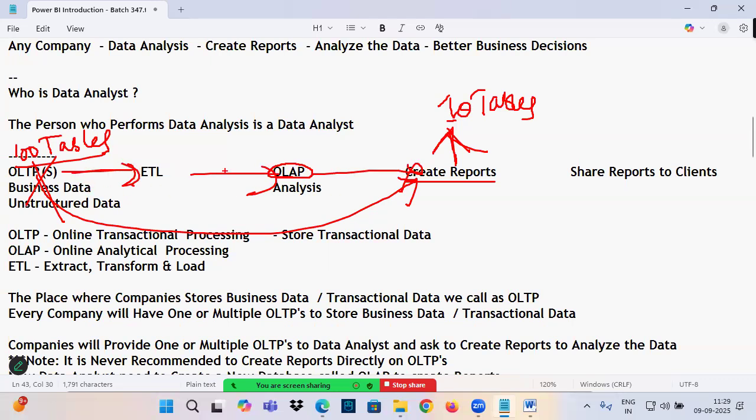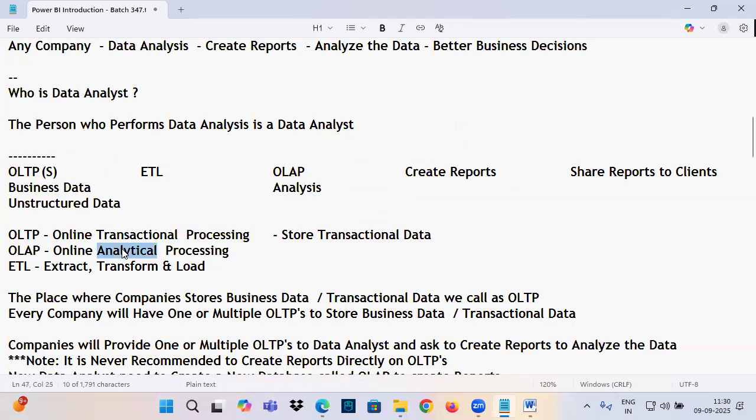How many tables will you move to the OLAP now? Only 10 tables, not all 100. I said that only the tables we need to use in reports need to come to the OLAP. That is what we call data required for analysis, as OLAP contains only analytical data. If you understand, OLAP contains only what type of data?